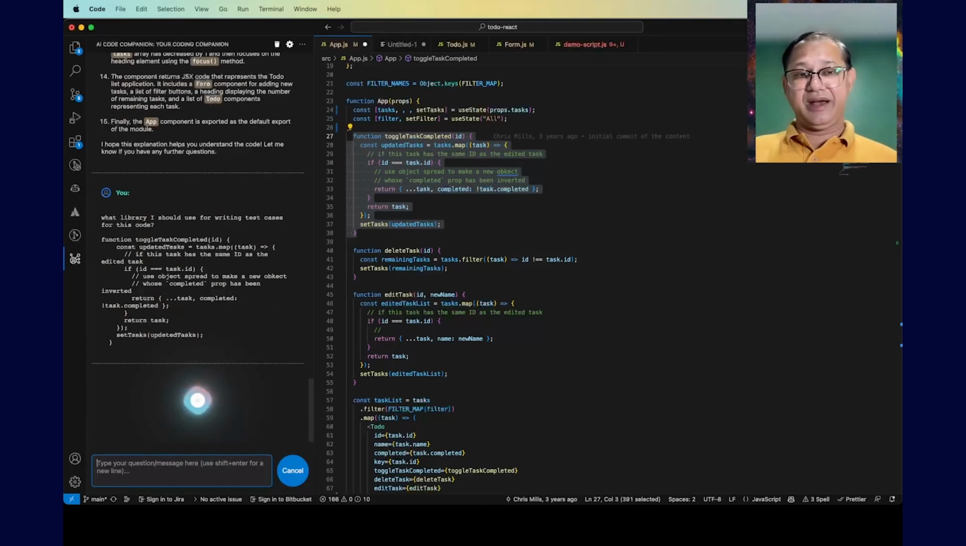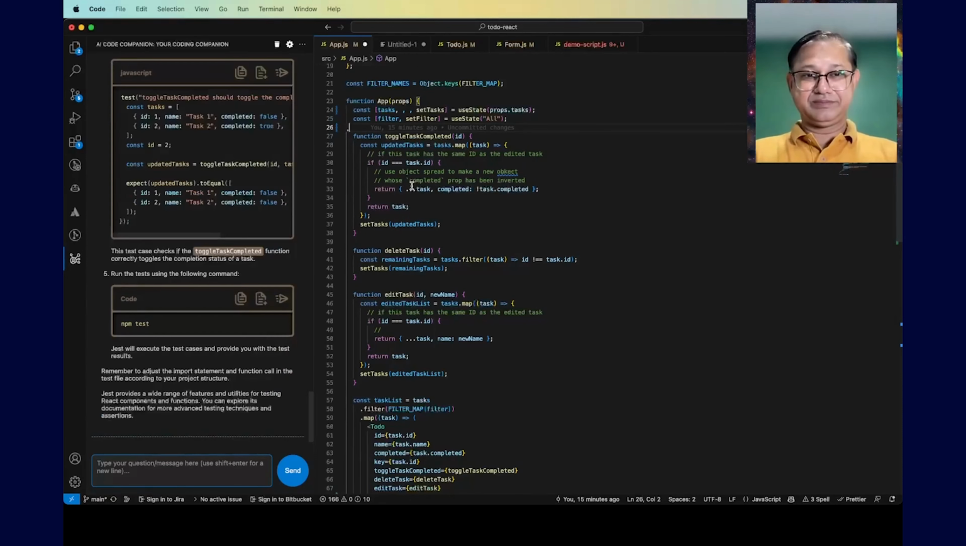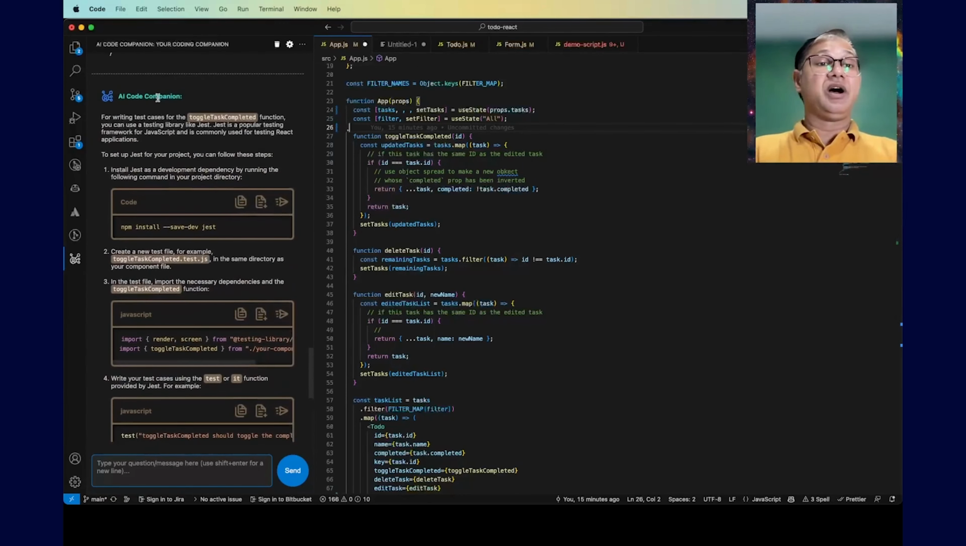Now as soon as I hit enter, you will see that it has taken the code from your editor and sent it to the AI. Let's see what response it gives you. Okay, so here's the response. For writing test cases for this function, you can use a testing library like Jest. Jest is a popular JavaScript testing framework, commonly used for testing React applications.